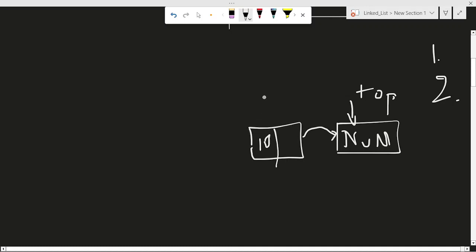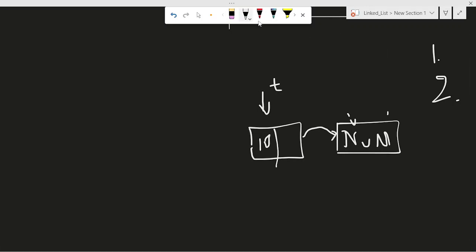That's it. In code, I am going to call this new node t. So the first thing you need to do is create a node with the name t. Then assign the data 10. So you have created the node. Then make t's next point to top, so you established a connection. Now the top has to be made as t. Means top is equal to t, right? That is the third step.